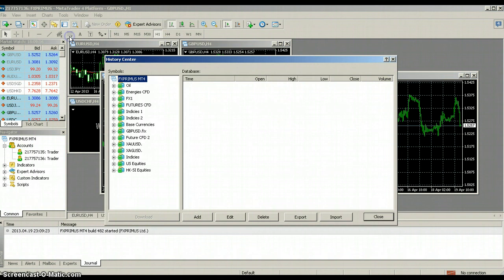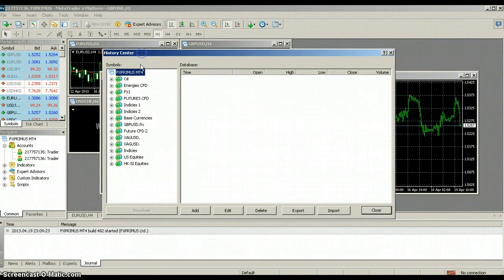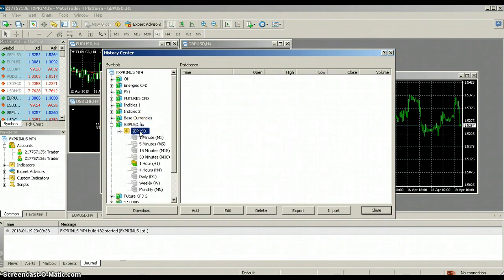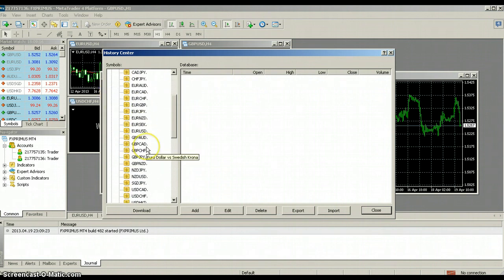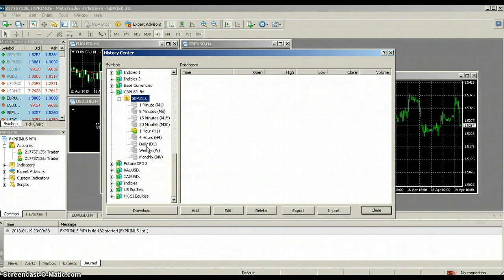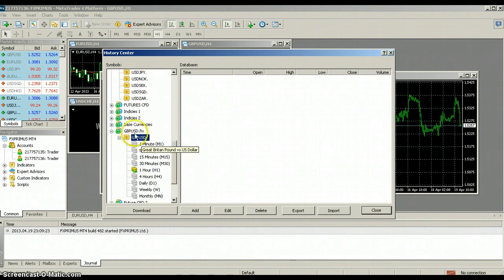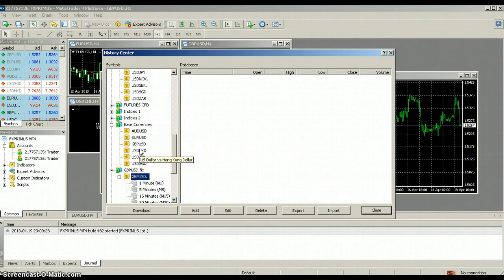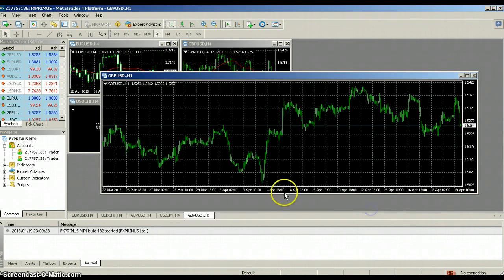Go to Tools, History Center. From here, please search for the FX1 or the GBP fix. Look for this and select the 1 hour. How to ensure that we have selected the correct value instead of the pound US? This is the only option that you have under pound US. There's 2 pound US if you can notice. So we have to decide which is the correct version that we have to select. Please close this History Center for the moment.